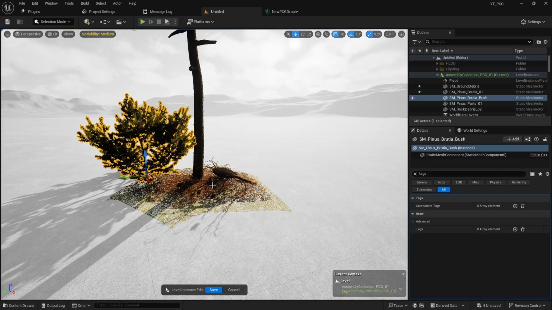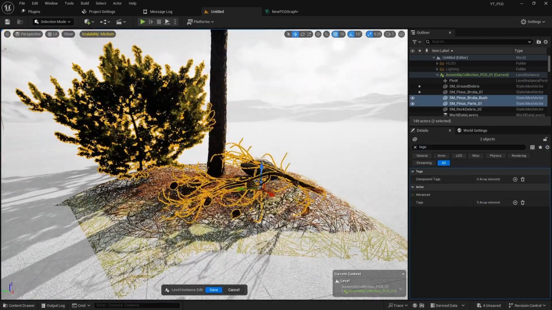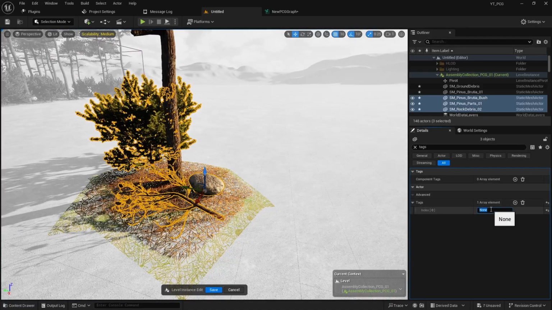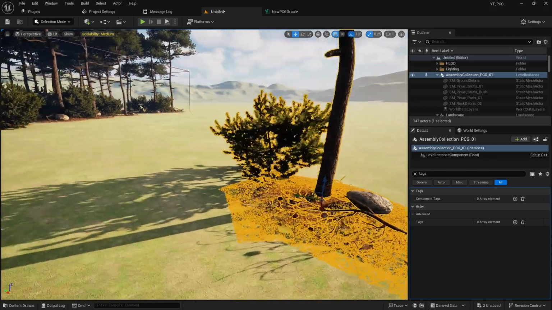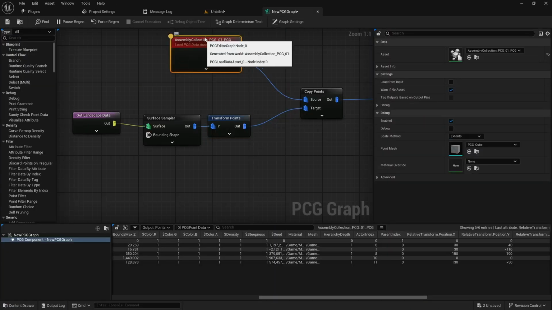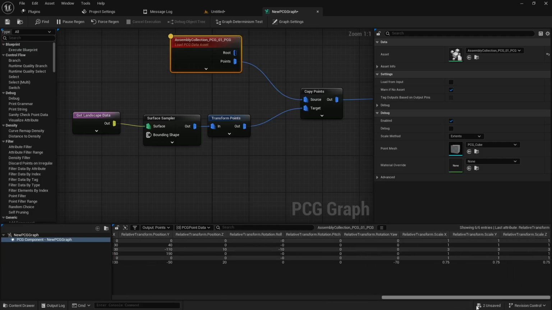So now let's do the other items here. So I'll select the bush, and I'll do the little twig, and then I'll do the rock. And then I'm going to add an actor tag, and I'm just going to call this junk. You can call it whatever, it doesn't really matter. Then I'm going to hit save. And if I go to the graph, you'll notice we still have the attribute selected on the assembly collection, but that attribute field is nowhere to be found.